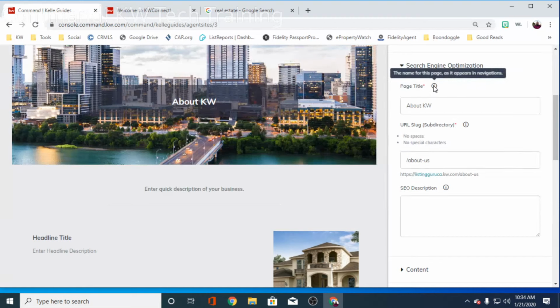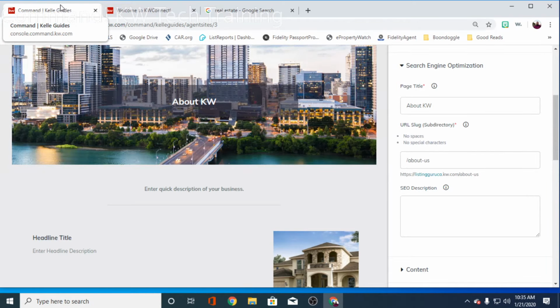Page title is also part of the SEO because the Google bots that go around and look at all the keywords and everything are going to use those keywords even in the title. So title and SEO description are important for Google ranking. But the only thing most people are going to actually see is your page title when it shows up top on the little tab.